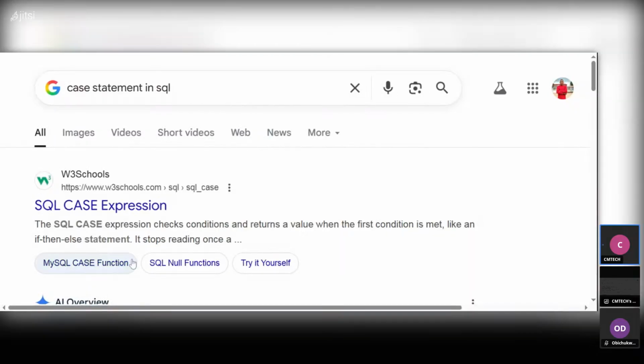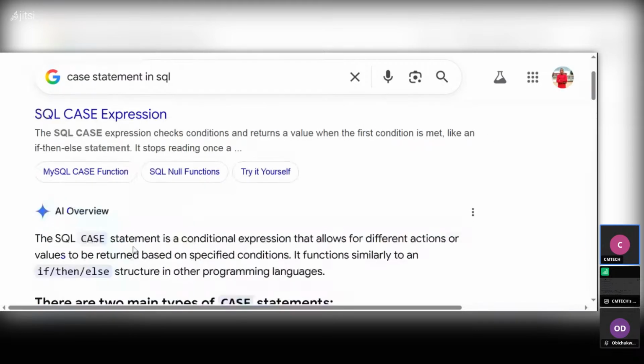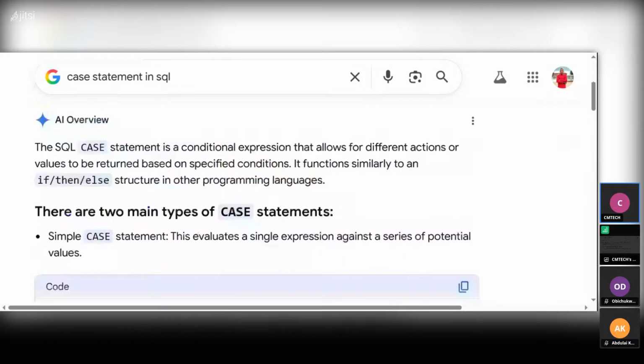So I will want you to read for me. So I want you to read for me, Obichuku. Okay, sir. Should I start? Yes, start.